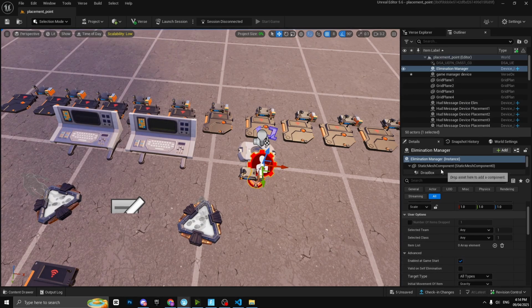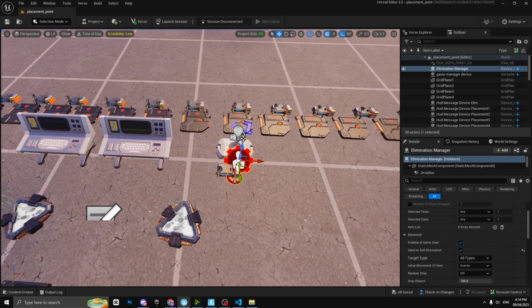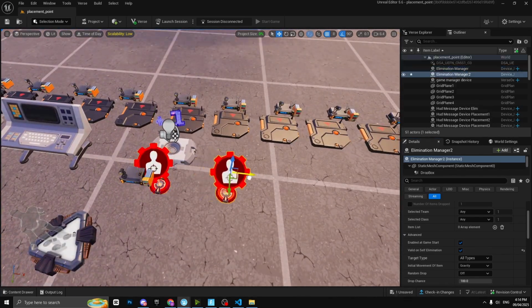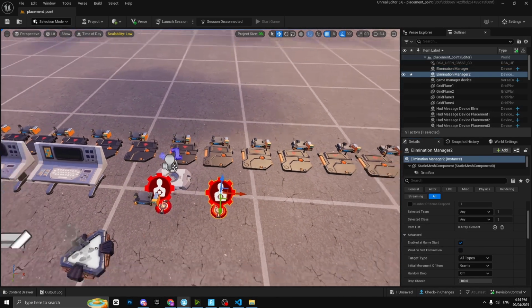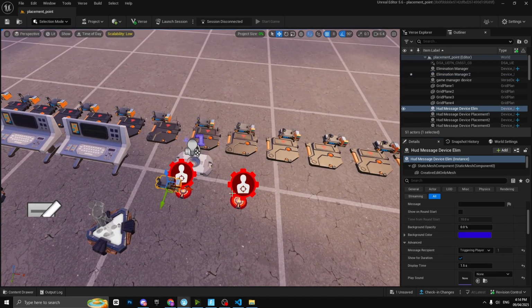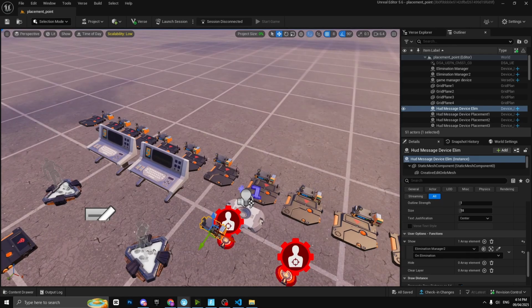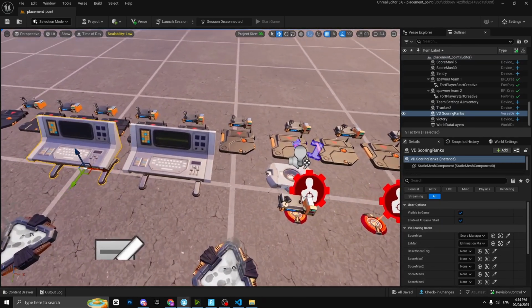And for the elimination manager, make sure valid on self elimination is on. And if you don't want to show the points for people who died, you're gonna make another one, press alt and drag it, valid on self elimination is off, and now you can connect that one to elimination. So now it will count only on the elimination, not on the self elimination. You guys got me? I hope you got me.